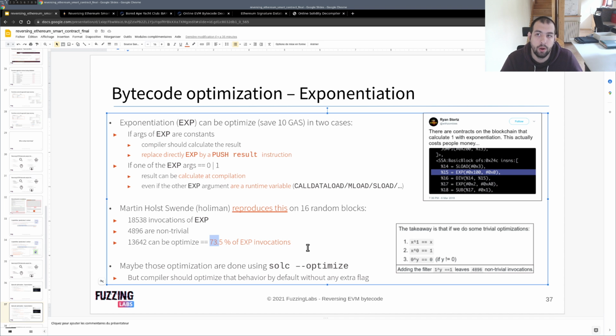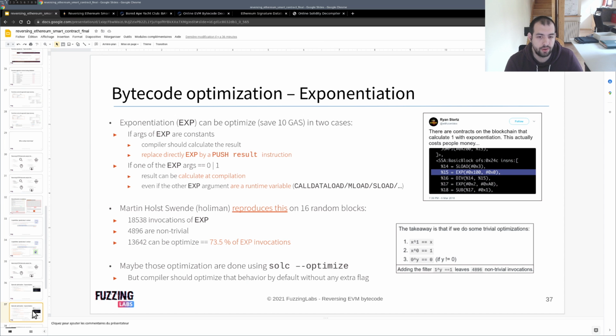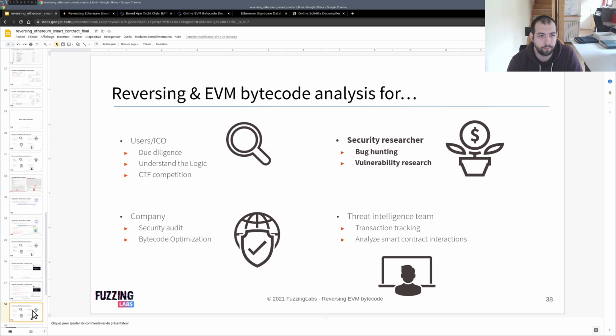So that means a lot of gas was burned for nothing, because if your Solidity compiler was optimized, your EVM bytecode was optimized, you would be able to save some gas for your users and even for yourself when you are pushing everything. So really interesting, a really good application, not just for security, but also for development in general.